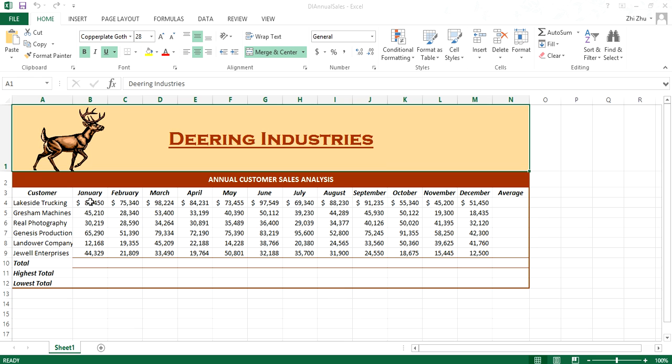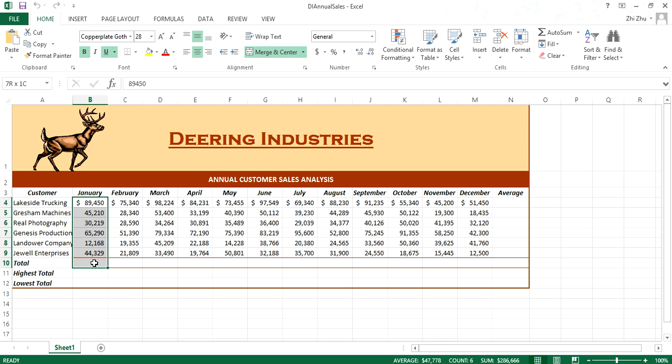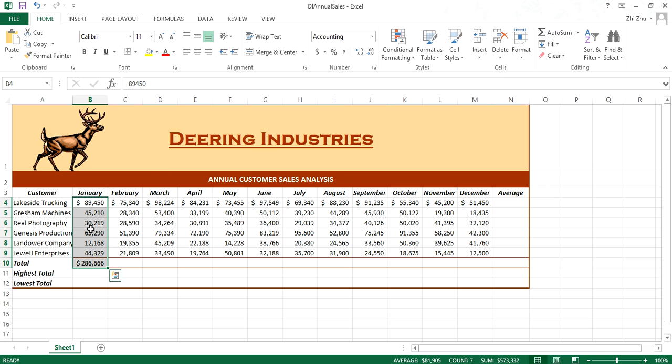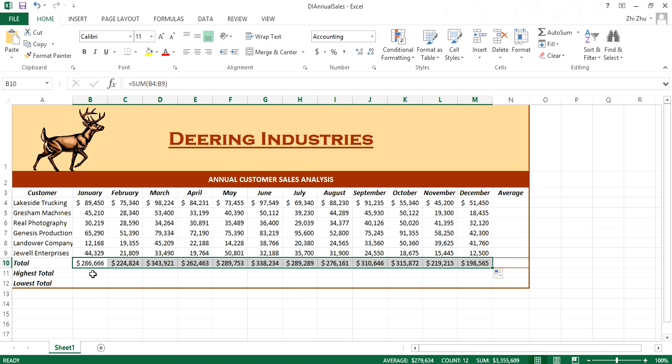So from column B, B4 to B10, then go to the top here, AutoSum. Hit AutoSum, and it will automatically give you the total number. Choose B10, move to the right side, hold down the black cross and move to the right side all the way to M10. Okay, so now we get all the totals.